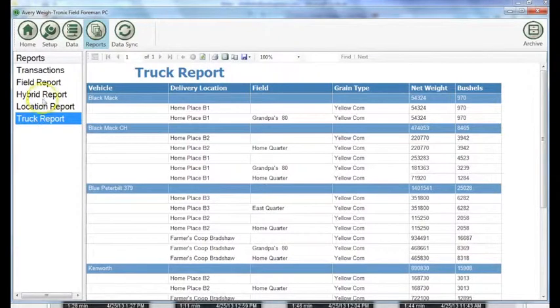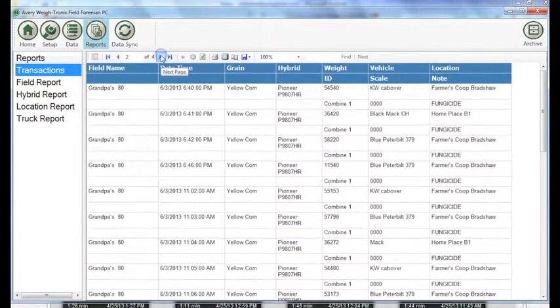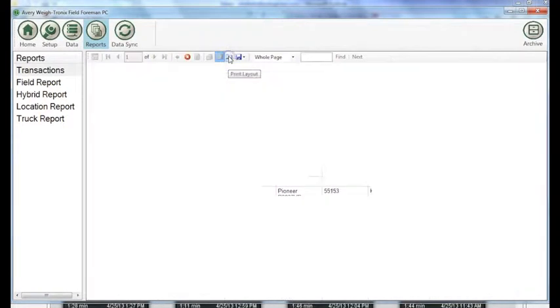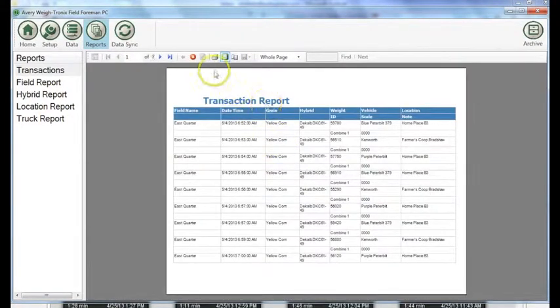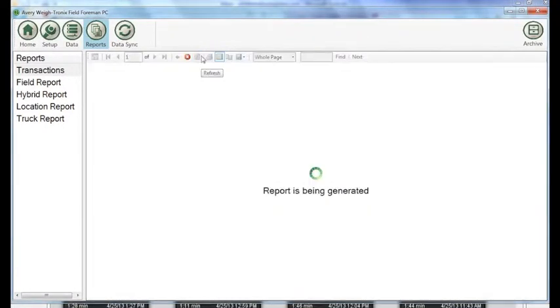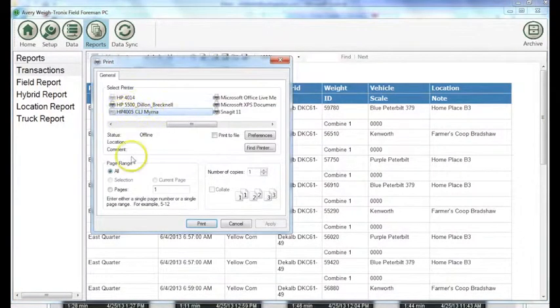To view the transaction reports for the filtered data, click on Transactions in the left column. Each individual load will be displayed. Click on the arrows to scroll left or right or up and down. Click on the full sheet of paper tab to preview the print layout. Click on the Open Book icon to change page setup. You can click on the refresh button to return to the default page setup settings. Click on the printer icon to print.